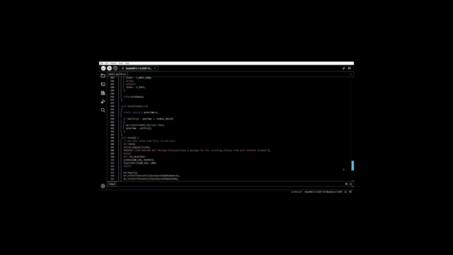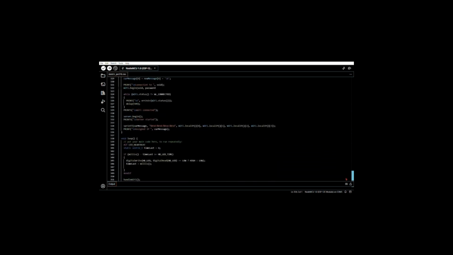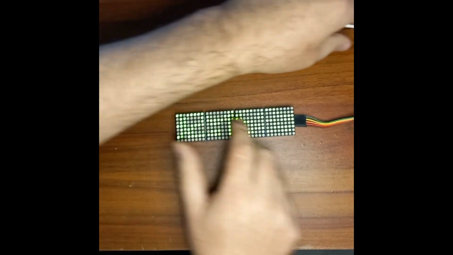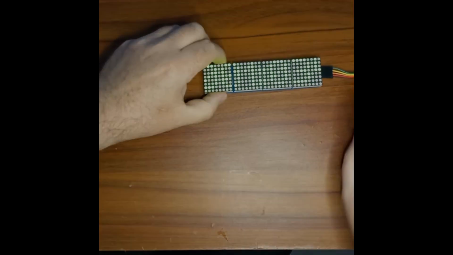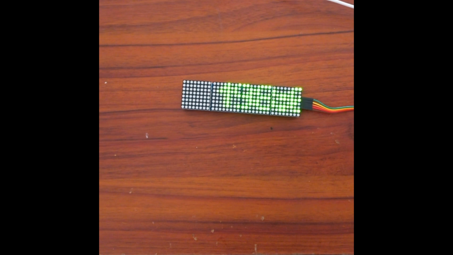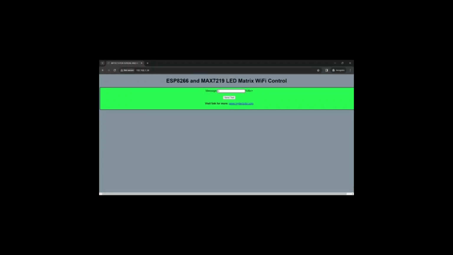Now, let's talk about customizing the web page. The style of the page located at the IP address can be tailored using the HTML code embedded in the Arduino sketch. Feel free to experiment and modify the appearance to suit your preferences. Don't forget to enter your Wi-Fi credentials, SSID, and password in the code. Once uploaded to the ESP8266, it will display its assigned IP address on the dot matrix, confirming a successful connection.